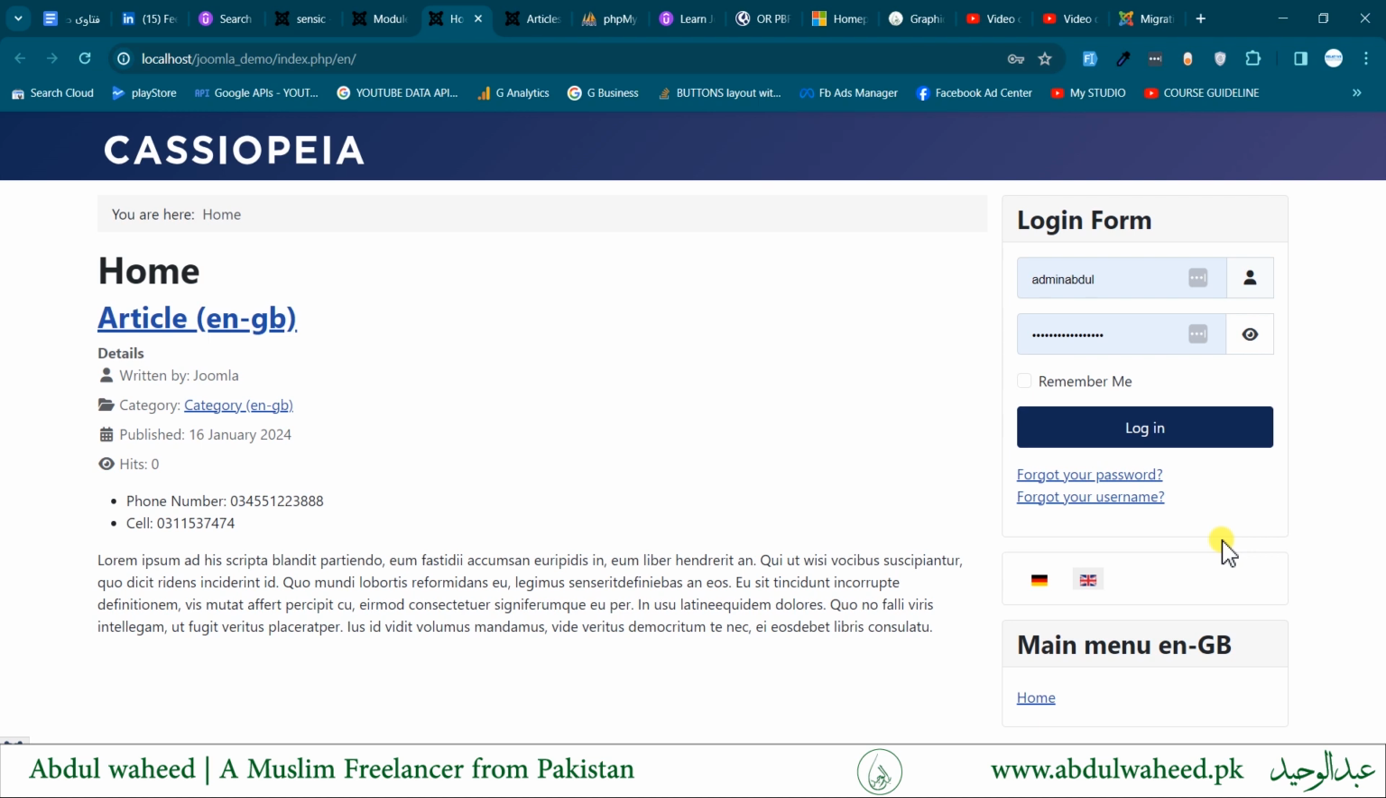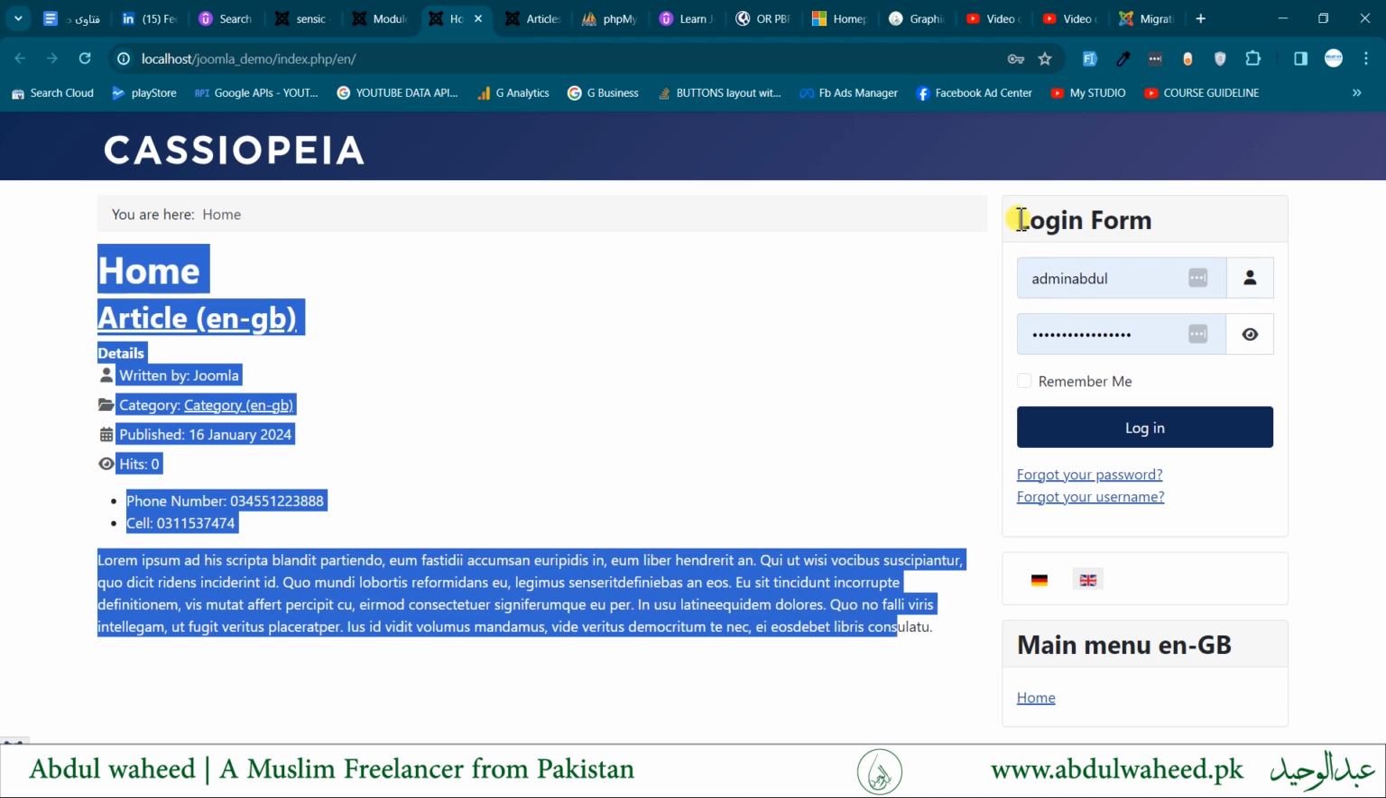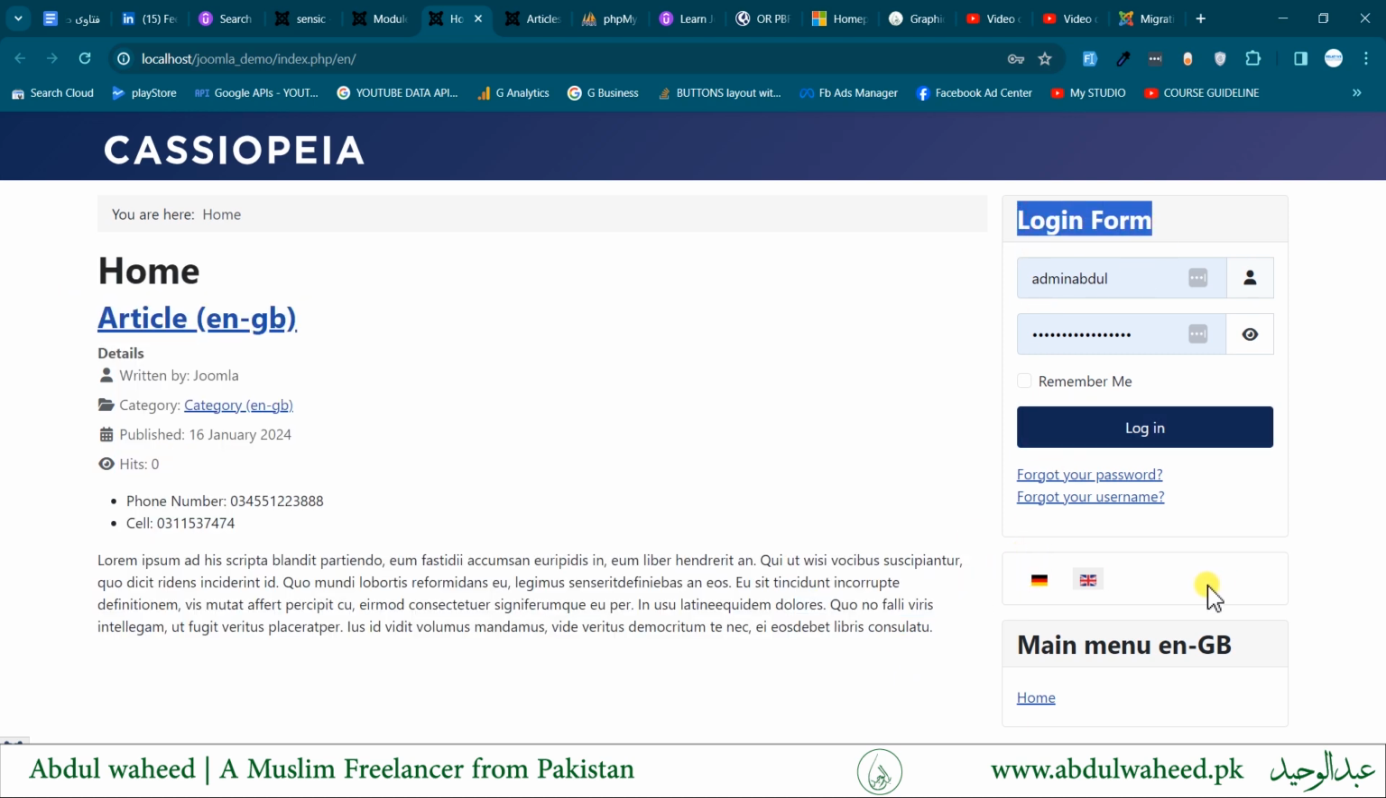At the very top, or at the bottom, we can have the modules. Those parts which are part of the web page are called modules, and the main body of the web page is called the component. So right here, the articles are the component, and this login form, language selector, menu, top header, and this breadcrumb are modules.